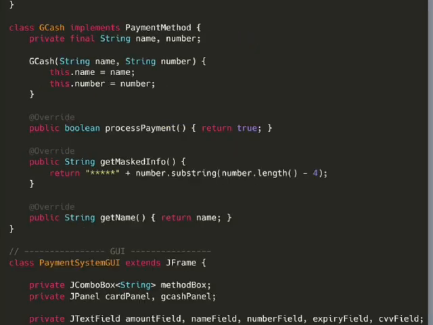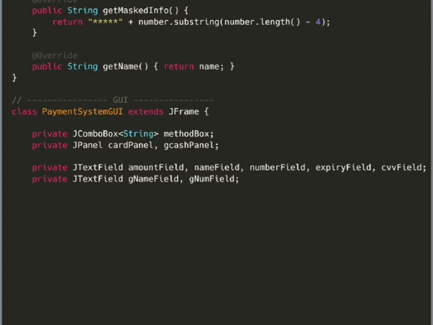Next is class GCash. This one is similar to the credit card class but simpler. GCash only has name and number. Next is class PaymentSystemGUI. This class creates the actual window that users interact with.